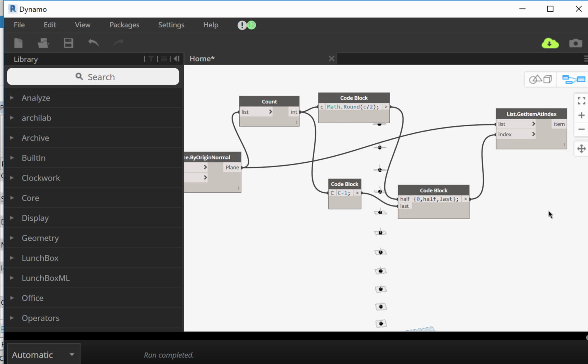Do that. This is not working, so let me do this. There's another way to do this, which is count. You have to hit run.